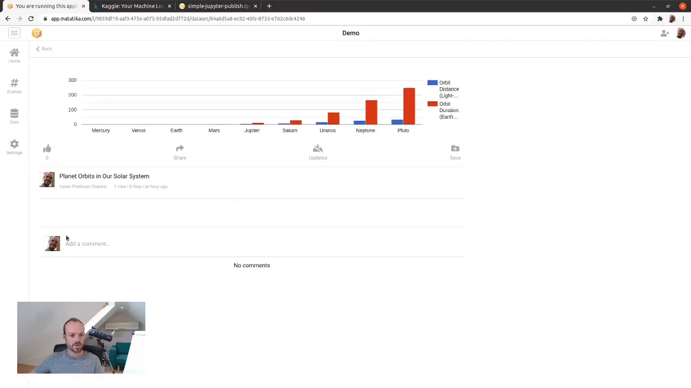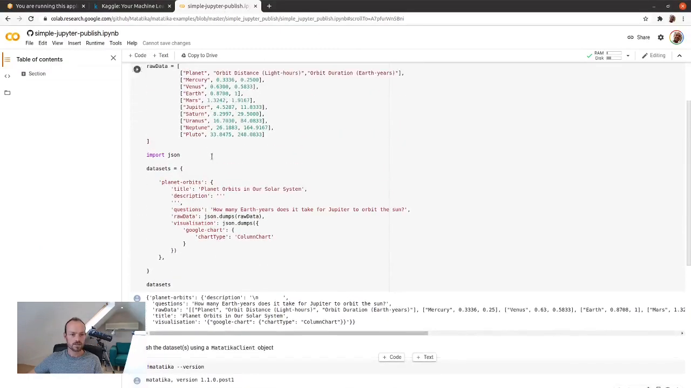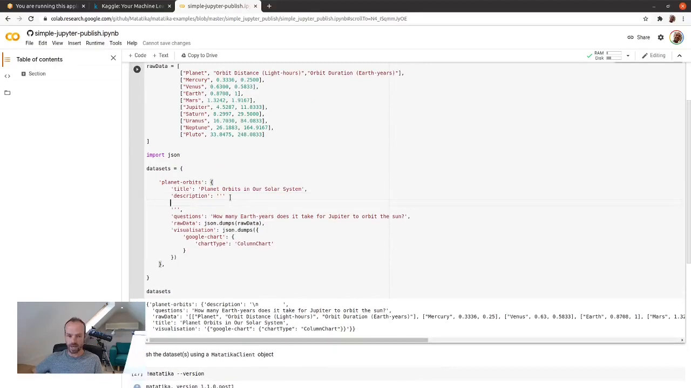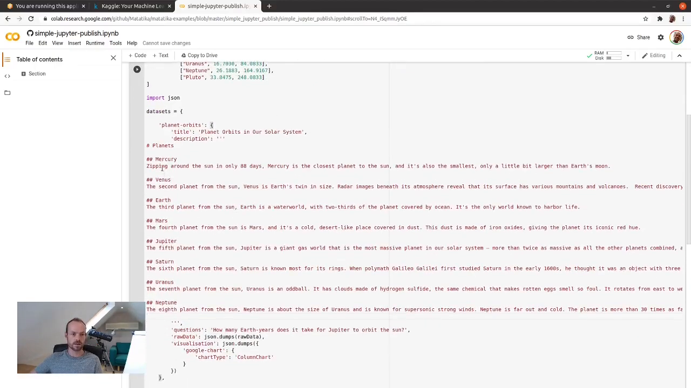What I'm going to do now is just add a little bit of a description here, liven it up a little bit. If I go ahead and grab a short description I prepared earlier, this describes each of the planets. So you can see it's just Markdown. So there's a simple ability in Markdown to identify titles and subtitles.